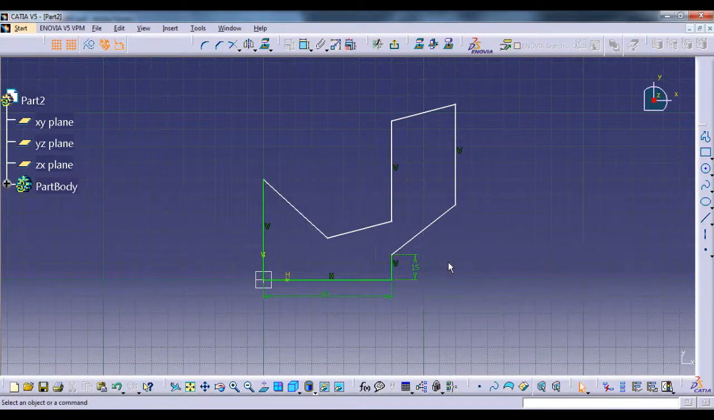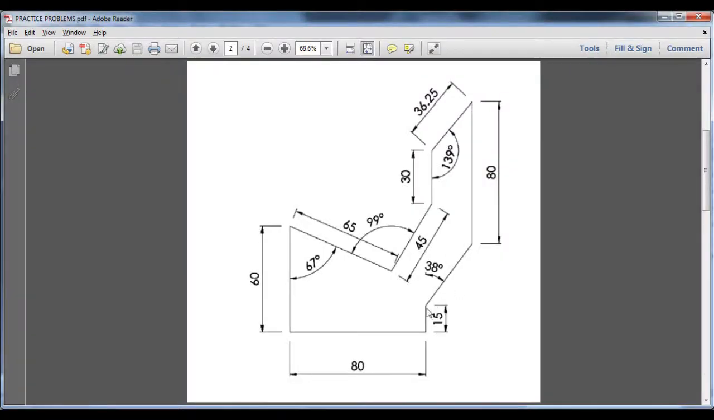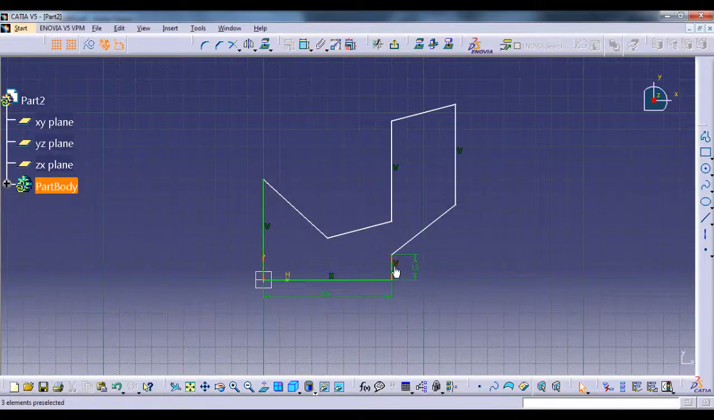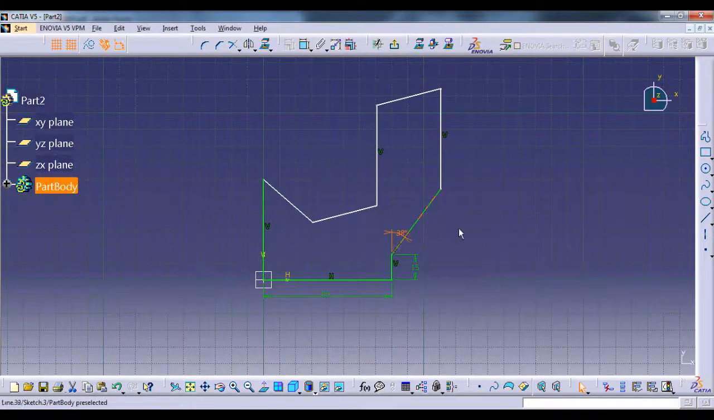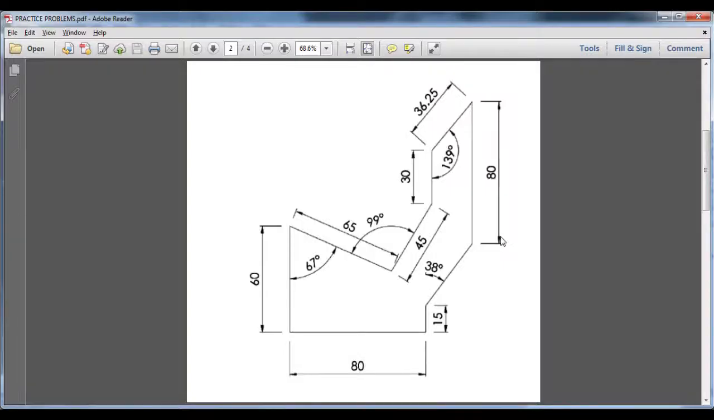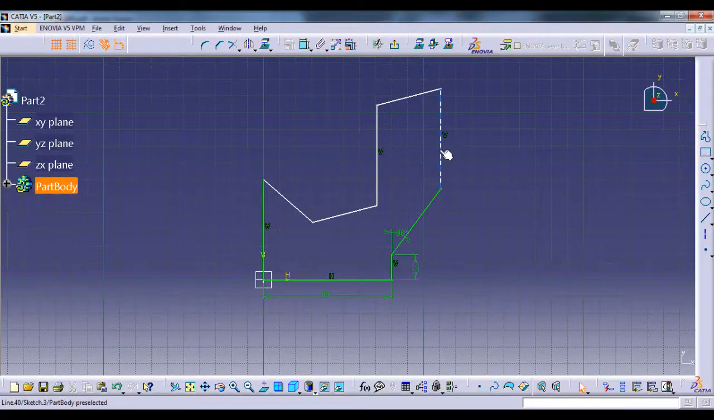Okay, so the angle between this vertical line and this inclined line is 38 degrees. So we will select this line and this inclined line, and then the angle between them is 38 degrees. Okay, so the length of this line is 80 mm, this is 36.25 and this is 30. So this is 80, this has to be 36.25 and this has to be 30.